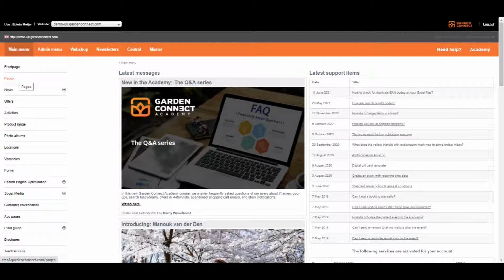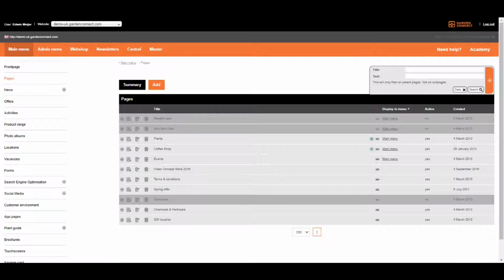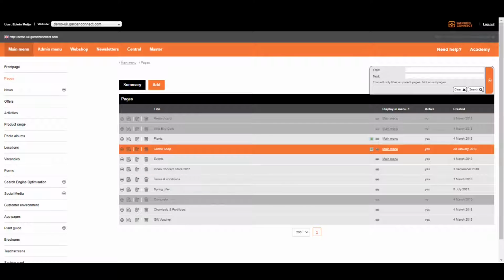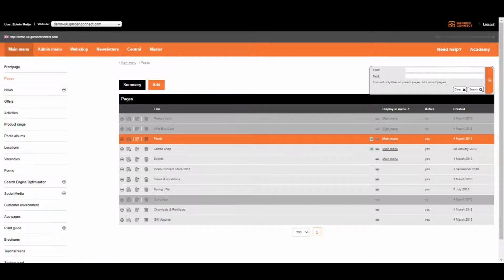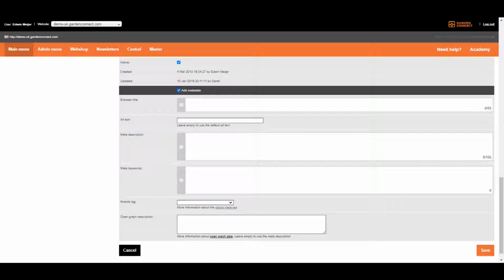You can go to pages or most of the other pages, like product pages, category pages or webshop front pages, but it works the same. So if we go here and click on edit on a specific page and scroll down, you can see these blocks. I'm going to explain these step by step now.